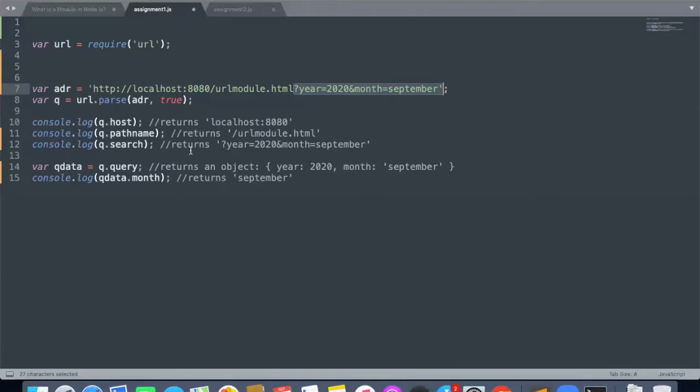Next, guys, the search contains two things. One is year with the value 2020. The second is month with the value September. Now qdata is equal to q.query. So q.search is something like this, and q.query will give you the answer as an object. So it will return an object. We all know what an object is. That object always includes a curly bracket opening and a curly bracket closing. And inside the object there are two things: one is a key named year with the value 2020, and the key month with the value September. So guys, in q.query we are going to get an object, right? And this object is going to be stored in the variable qdata.